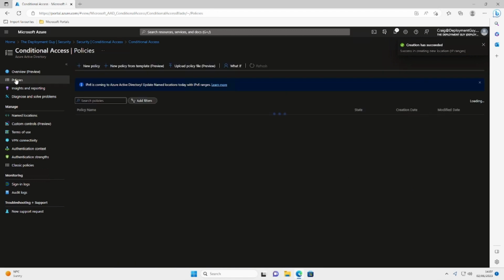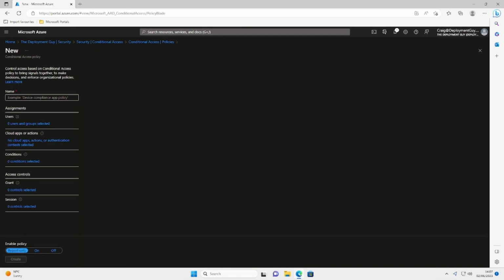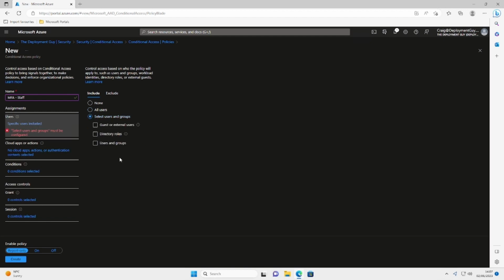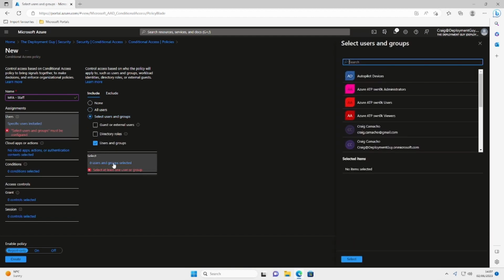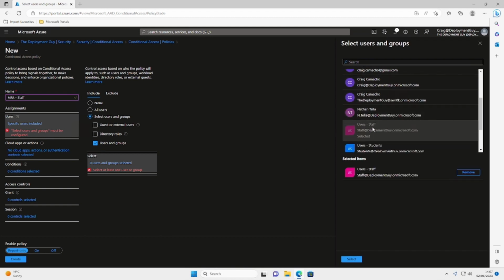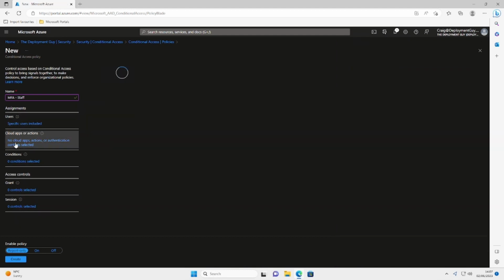Next thing we're going to do, we'll select policies. We'll create a new policy. Give it a name such as MFA-staff. Select under users. You can either select all users if you want, or you can point it to a group of users. So in this instance, I'll select a group of staff members. Under users-staff, select that. Under cloud apps, I'm going to select all apps.